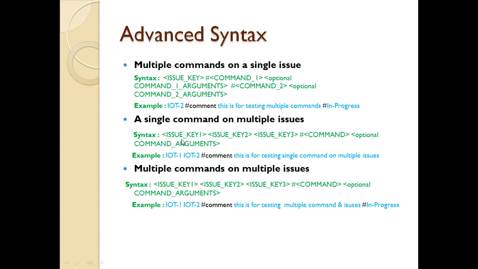And also I can provide a single command on multiple issues too. So let's say I have JIRA issues IoT1 and IoT2. I want to comment the same for both the issues. So I can do it in this way, like the example I had given over here. And also multiple commands on multiple issues is possible. If you look at the example over here, there are 2 JIRA IDs being given, providing the same comment. This is for testing multiple comments and issues, and then changing both of them to in progress.